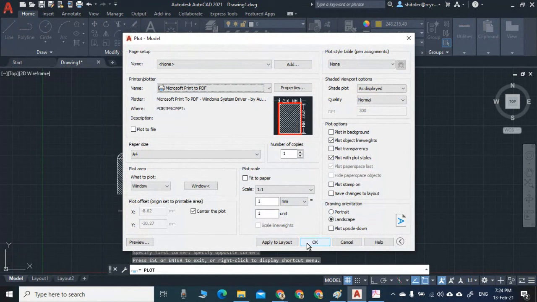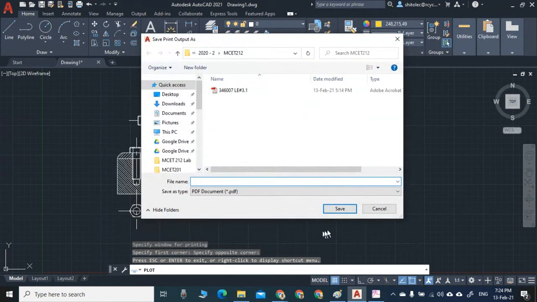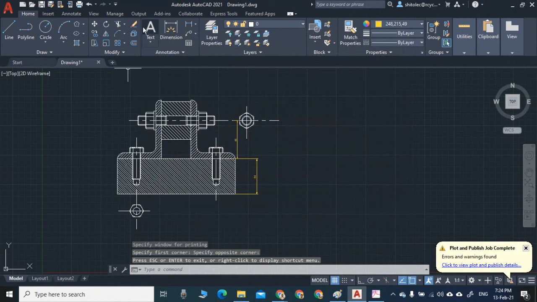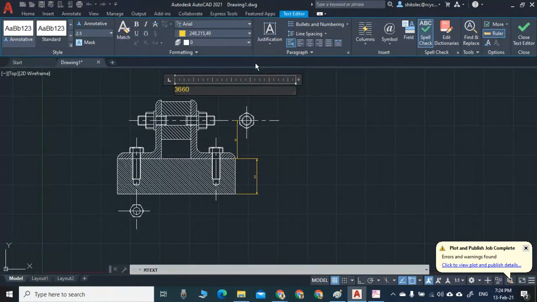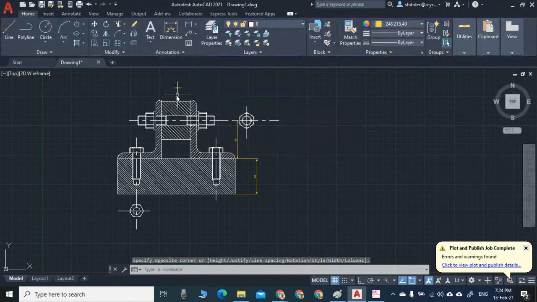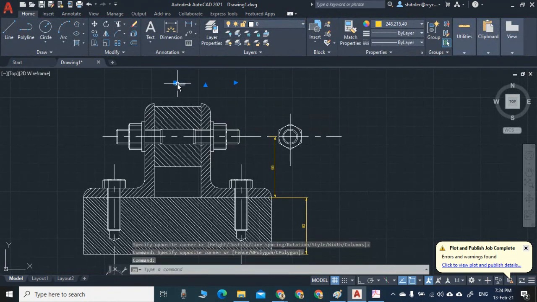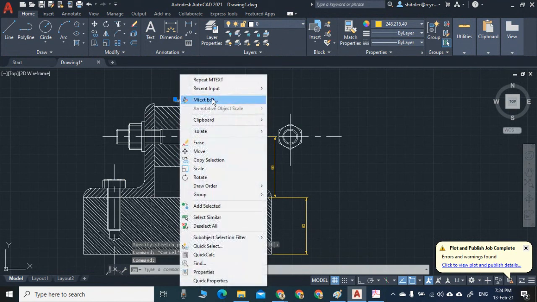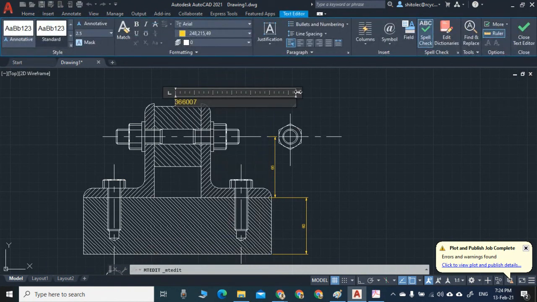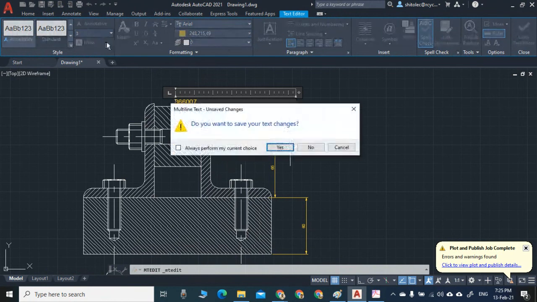And before that, apply to layout, and it will come there. So before saving, I can write my ID here, text right here, and write your ID, 366007. Enter, and then escape. Yes, this is your ID here. You can change the text size. If you want to change the text size, right click, edit text, and the size is 2.5. You can make it 3 or 3.5, depending. Escape.